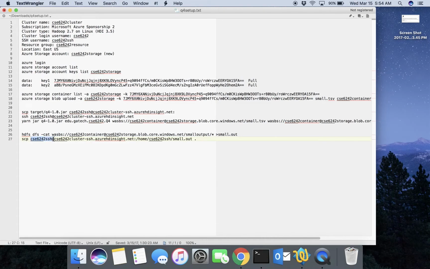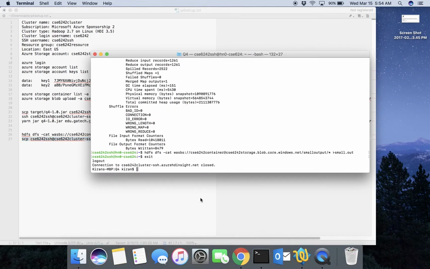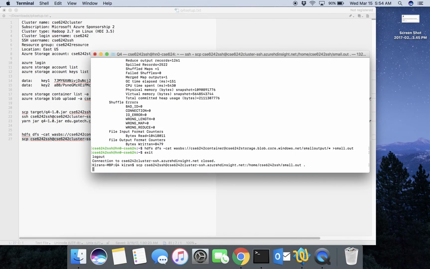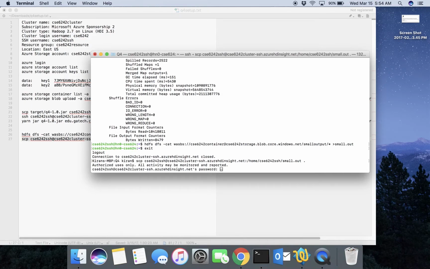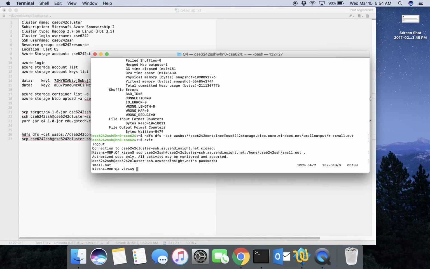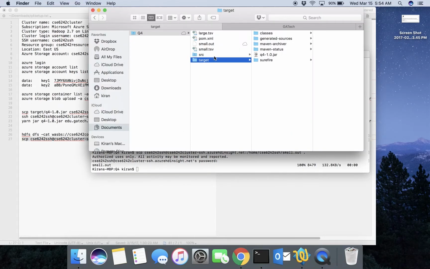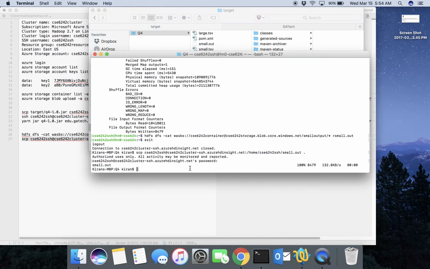So this is my SSH username and my cluster name. If I do this and then enter the password, now I have small.out in my local directory. There you go. Those are the instructions for Q4. Now that you have your output for small, you can do the same thing for large as well.